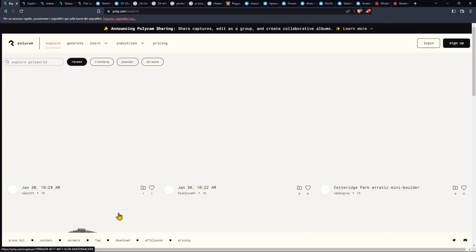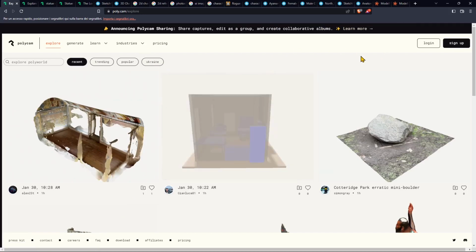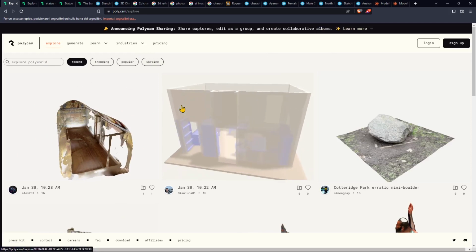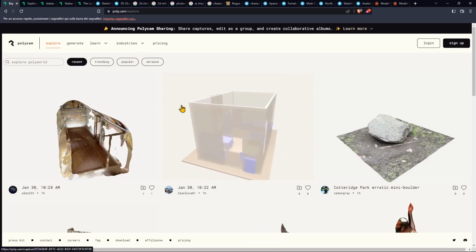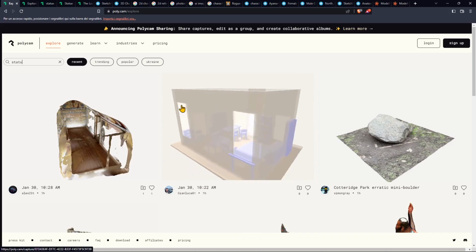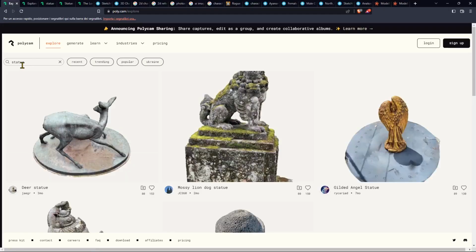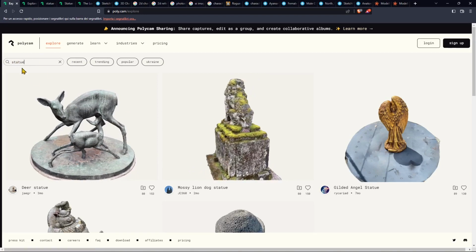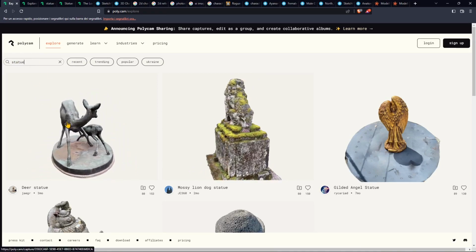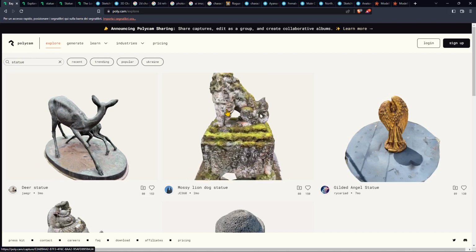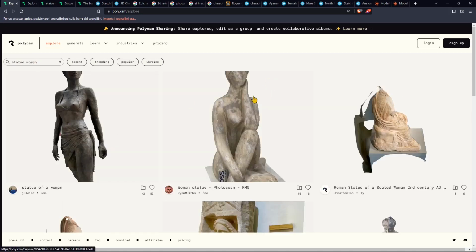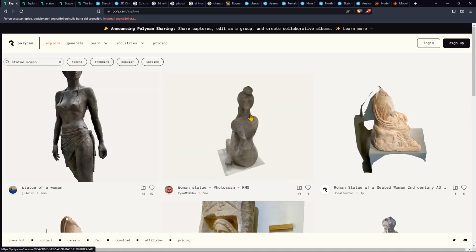So you can click here, free 3D models, and if you're looking for something in particular, for example, we are talking about character design and sculpting, so probably I would go for statues. This is something that can help me not only to import something that I can use, but also to study how an animal is made, or a creature, or a human. So if I say, for example, here, statue woman, I can see how these sculptures have been made.